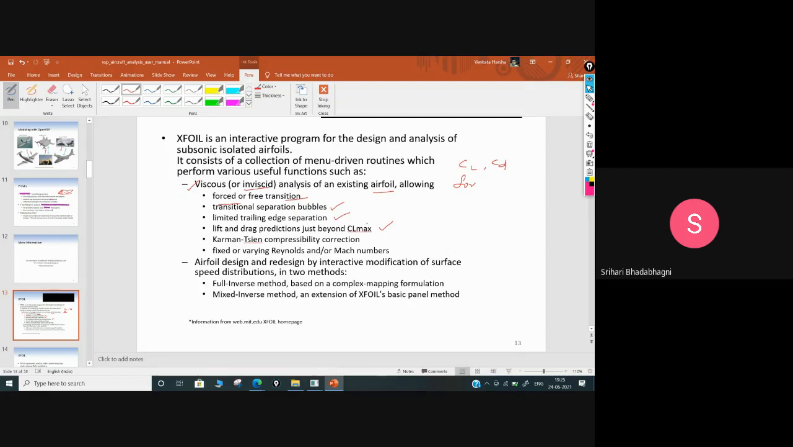And these will be utilized in the Karman-Tsien compressibility correction. And this may be a fixed or varying Reynolds number. So what is this Reynolds number? When you have this geometry, all these nodes will be specified. What is the angle of attack for this airflow? That will be specified. That is alpha.